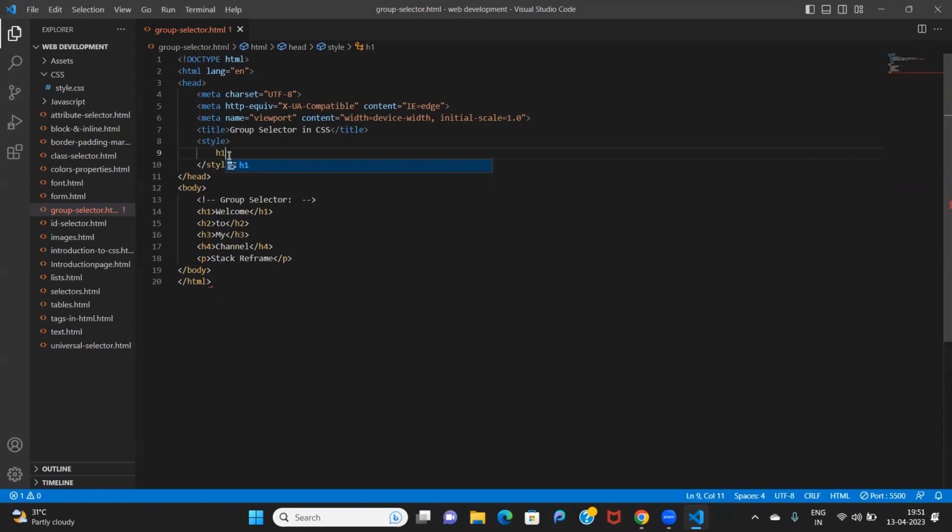Now this one, H1. H1 is what? H1 is a tag selector, isn't it? But if I have to use multiple tag selectors at the same time, I'm going to use the group selector, isn't it? So the group selector uses a comma to separate the selectors, and whatever CSS property you give, it will be applied to all. So let me give, for example, H1 comma, let's say H3, comma, P. So how many tag selectors have I selected? 3 tag selectors, isn't it? H1, H3 and P. Now I'm selecting all in a group, separated by commas. That is why it is called the group selector.